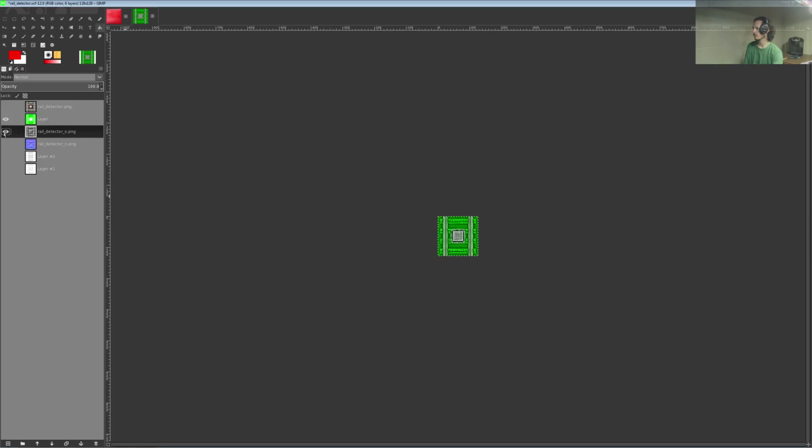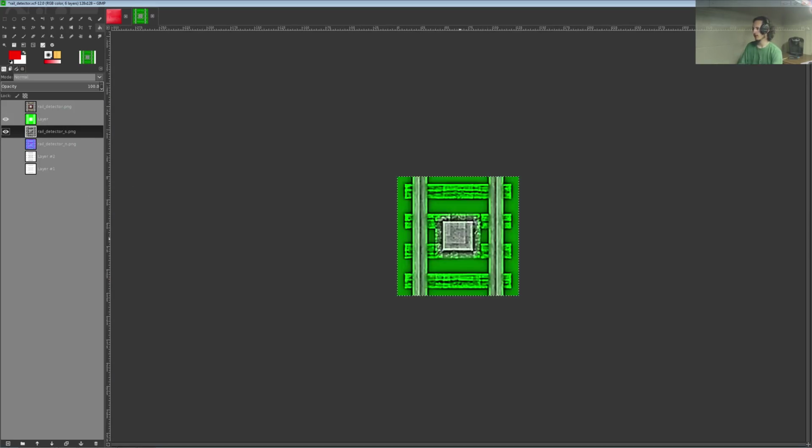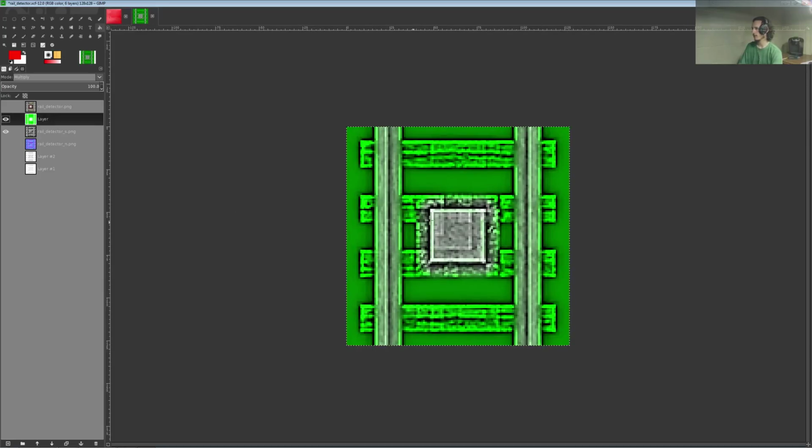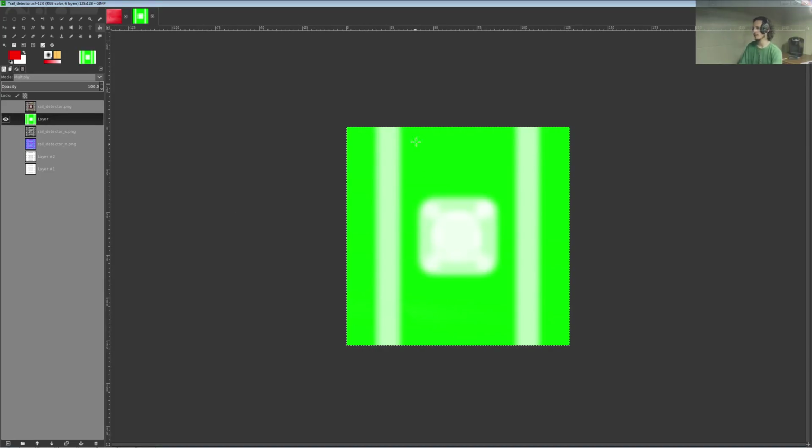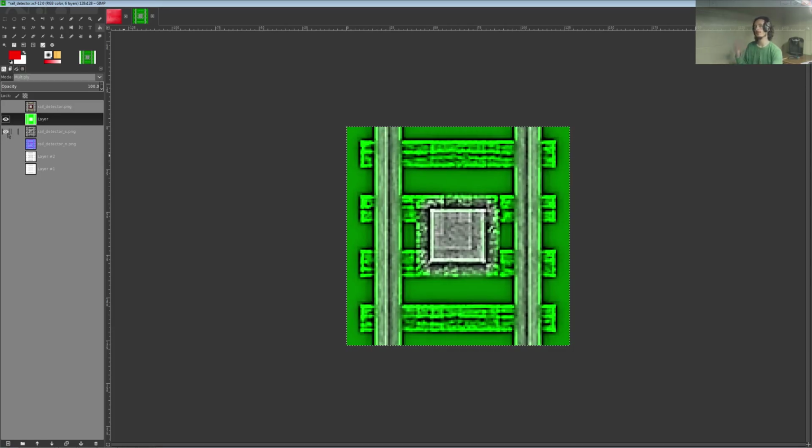And as you can see, let me turn that off. There's green, and then there's white parts, where I would want something to be shiny. So it says the metal rails, and I made the detector shiny because I was just doing stuff.